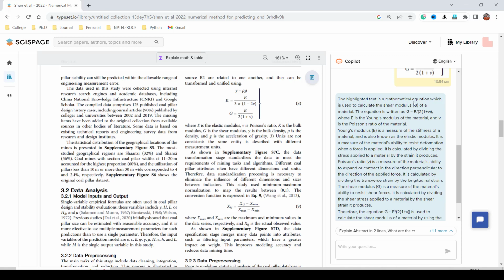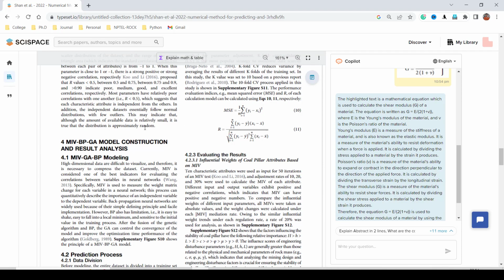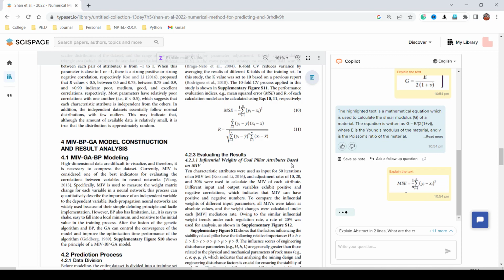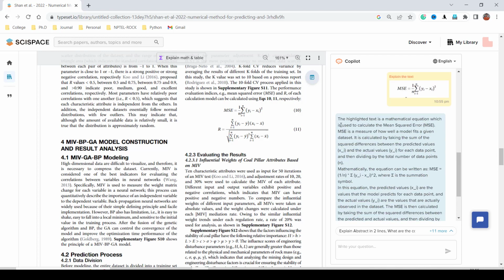See what it is explaining. The highlighted text is a mathematical equation which is used to calculate the shear modulus. Exactly what is written in this equation. Okay, now go to some other equation, like this mean square error. Just select this equation and let's see how it is explained by Copilot. It will take some time. Okay, so here the highlighted text is a mathematical equation which is used to calculate the mean squared error, MSE. So in this case it will help you to understand the equation.